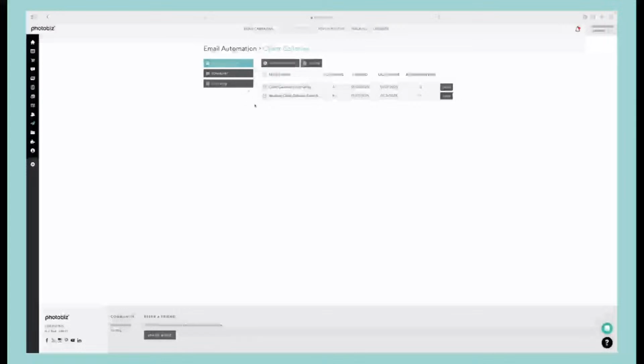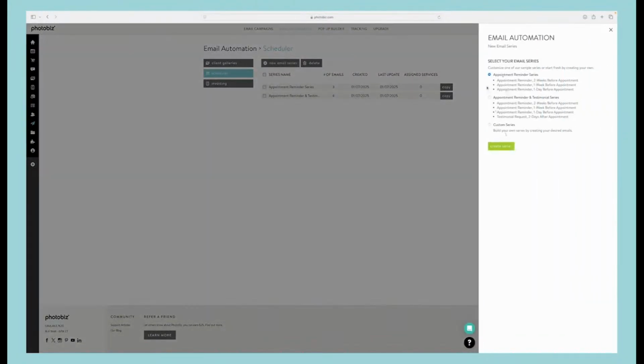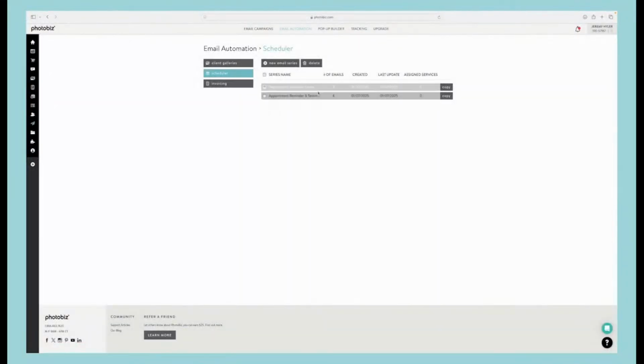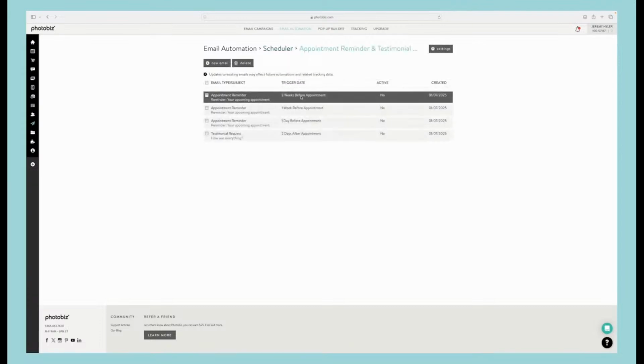Now there's other options that you can create as well with the email automations. You have the scheduler. With the scheduler, you have the ability to create appointment reminders. You can see there's 2 already set here. You can create new series if you want to directly here as well, or create your own from scratch. It's really up to you how you want to do that with all of them. I always like to start with the presets just because it's a little bit faster. But we can see here what we have with the testimonial one. So you can see there's 4 in this series.